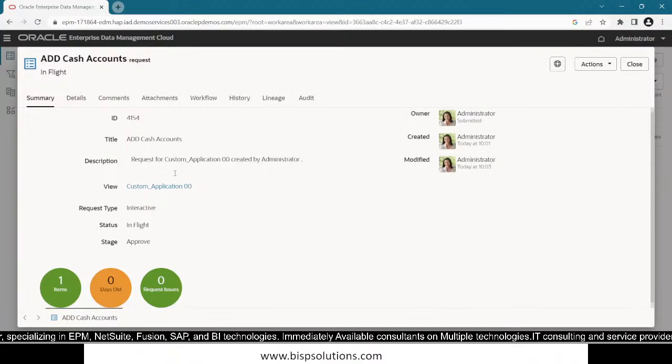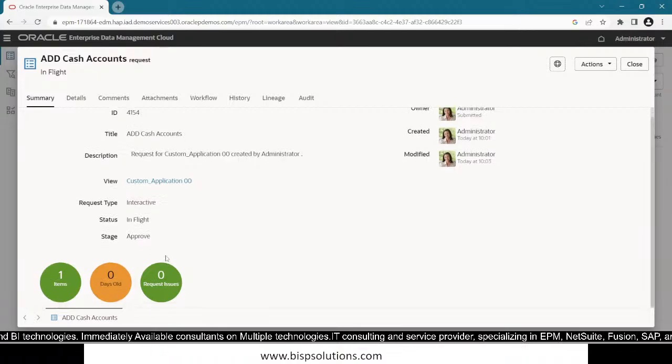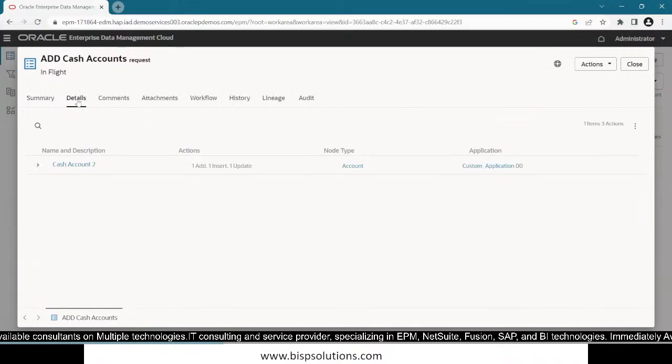So in the summary you can see that we have an ID, we have a title, owner, creator, modifier. Okay, we have description, we have view, for what view we are getting the request, type, status, and stage. So currently we are at approve stage, and you can see that we have the time items and days old and all the things. Then we have to go to details.